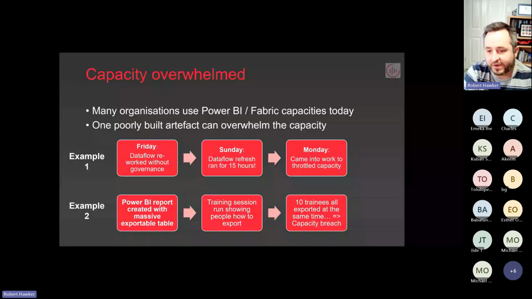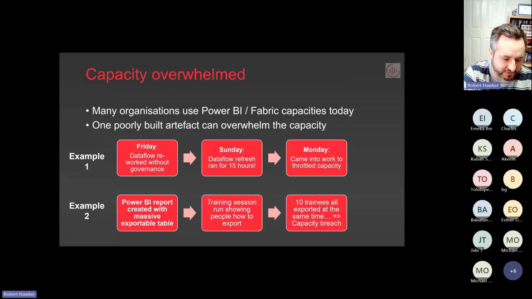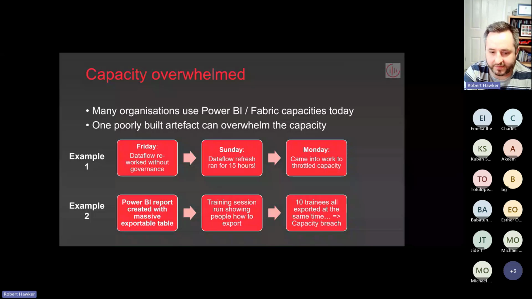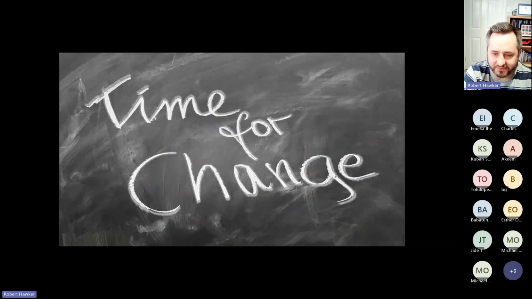So all it takes is one poorly built item and a poor practice, like showing people how to export when potentially something could be done within Power BI, to cause an issue like this. So look, I'm hoping that you guys are with me, that it's time to do something different, and we have to come up with an approach to start managing these issues. So does anyone have any questions?